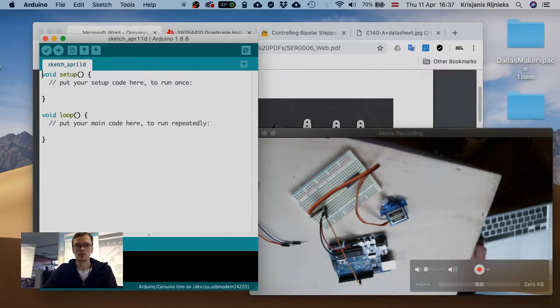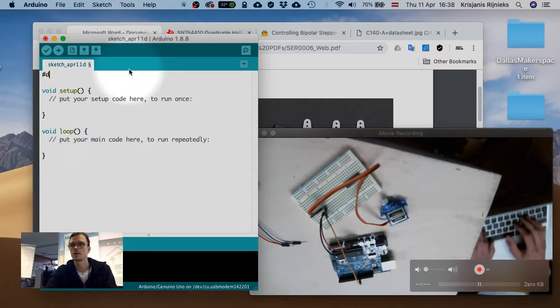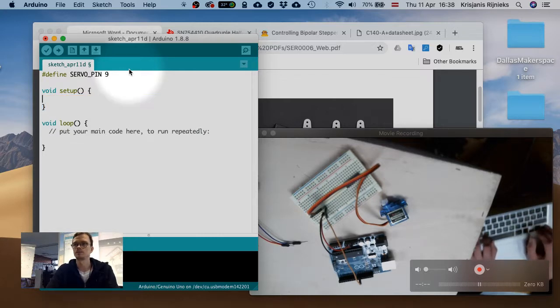And first things first, we will need some variables. First of all, we will need to define a servo pin. Let's leave it where it's connected right now, so it's pin number 9. And in this example, we are going to do everything in setup, so we won't need the loop part.